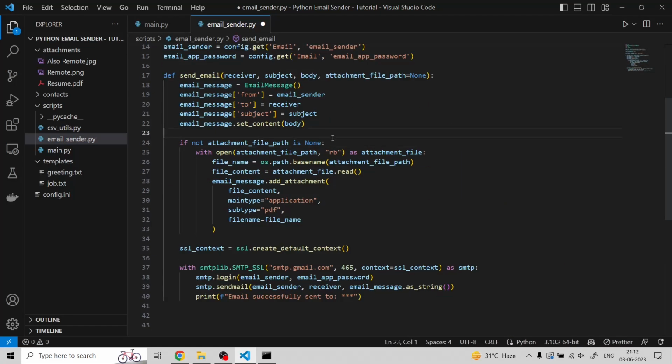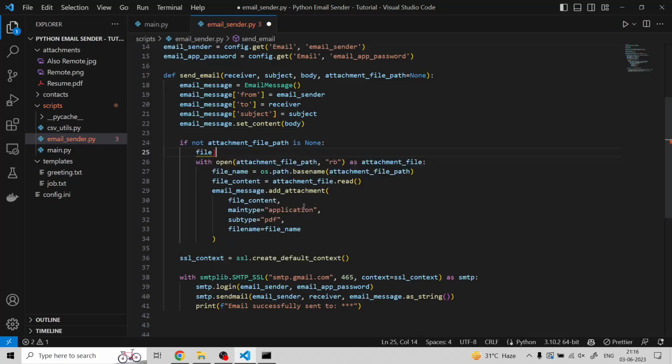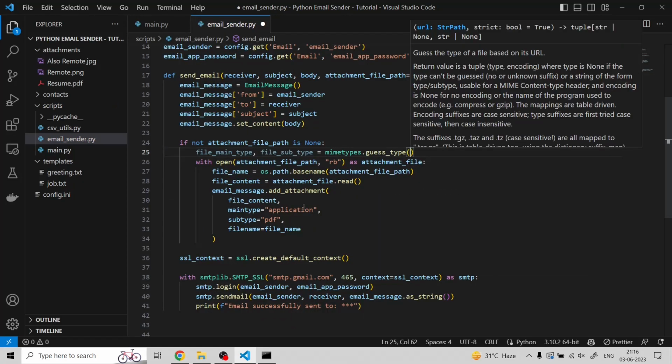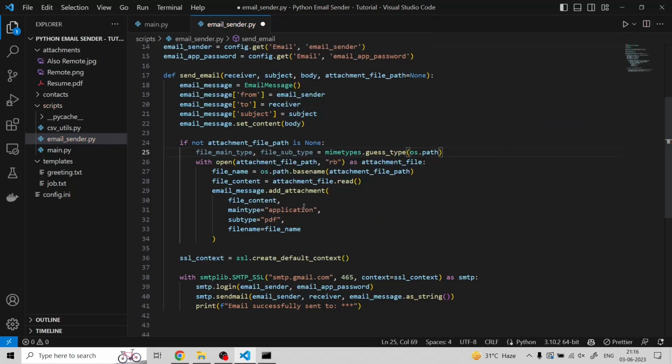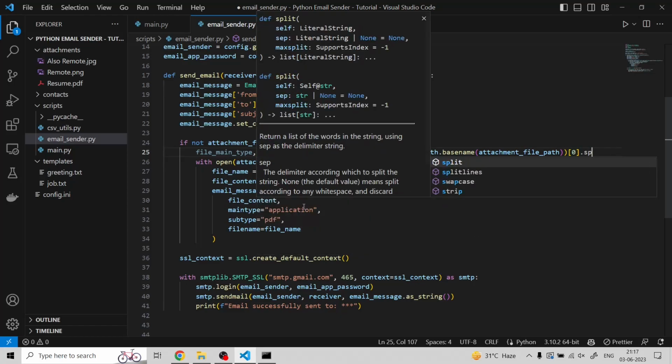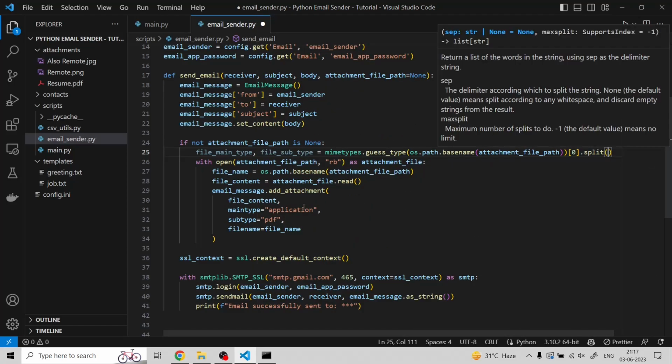And then inside this if statement, that is, if we have an attachment file, I'll create two new variables to store the main type and the subtype of the file, which we get by calling mimetypes.guess_type. And this function takes the name of the file as its parameter. We have the path to the attachment file, and we can get its name by calling os.path.basename. mimetypes.guess_type returns a tuple. We'll get the first value, and then we have to split it on a /.